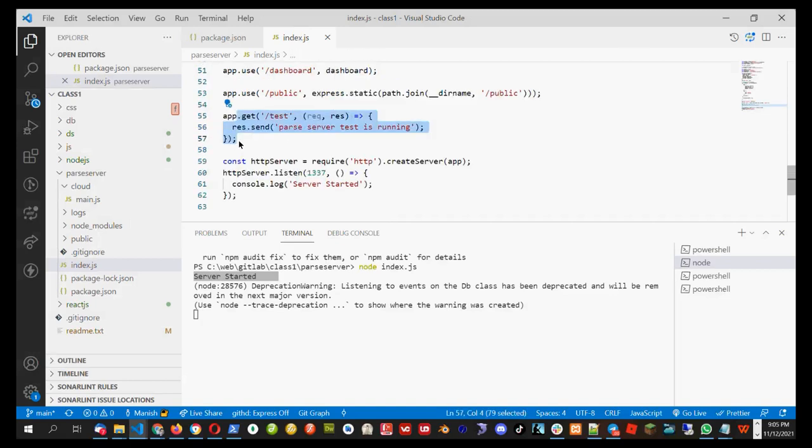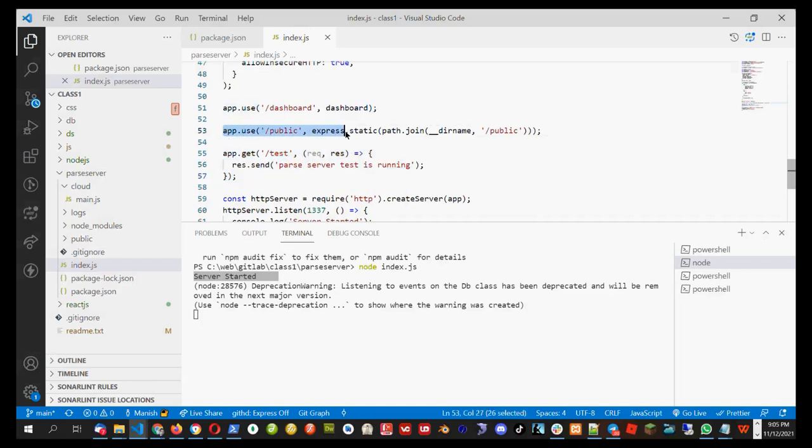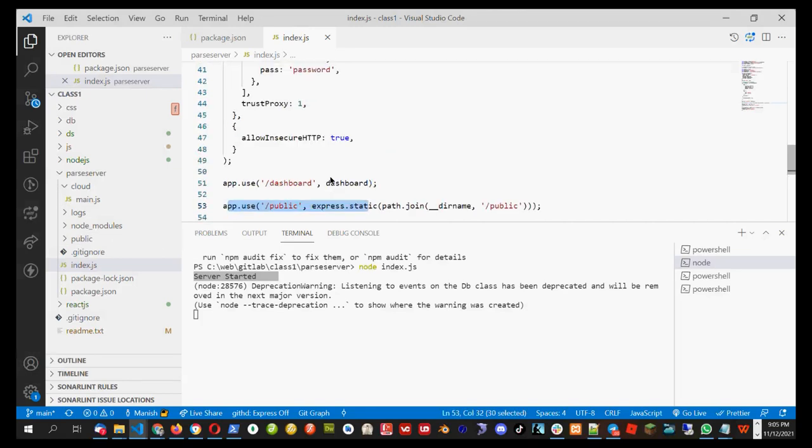That means this URL is working fine. We cannot test this public URL now because we don't have any file inside the public folder, but we will put some file in future and we will test this line of the code. Next, let's test this line of the code, /dashboard.